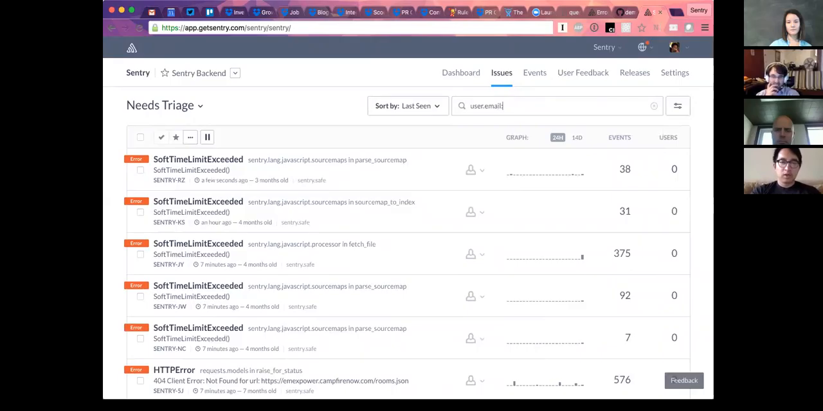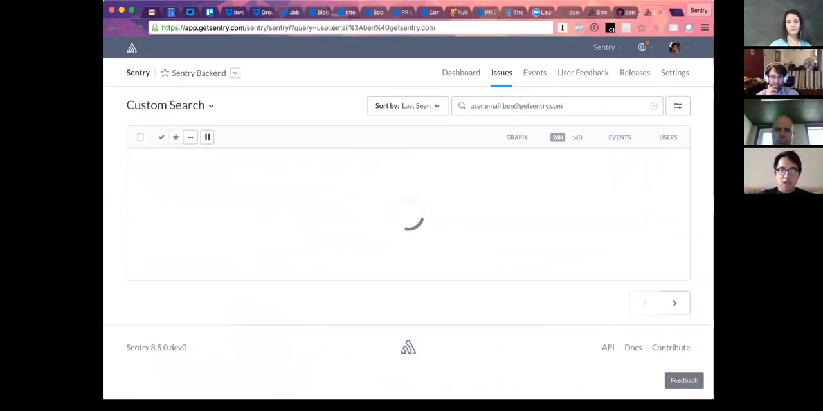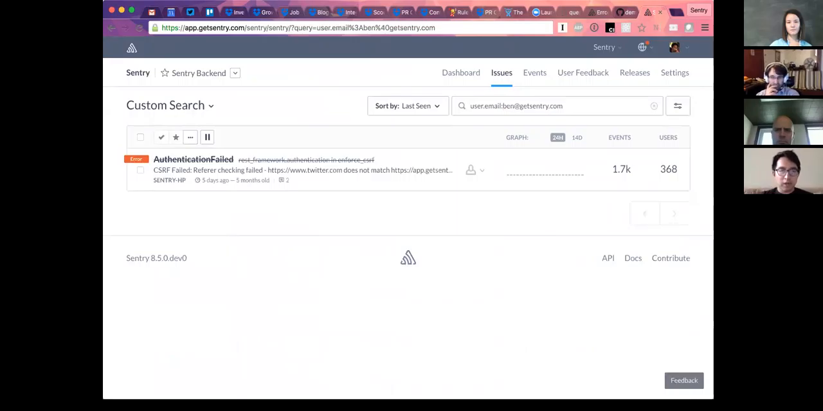I'm going to search for user, you just type user.email, and I'm going to search for my coworker Ben at getsentry.com, and just like that, you can see all the errors that Ben has hit in the last 90 days. Sentry does 90-day data retention by default for all of our tiers. I know our pricing page for our lowest tier says 30 days, but it's too much work, so we'd rather just hold on to the data. It's easier that way.